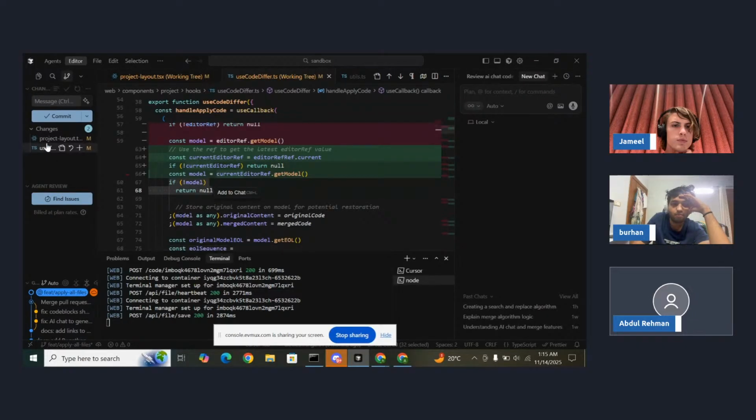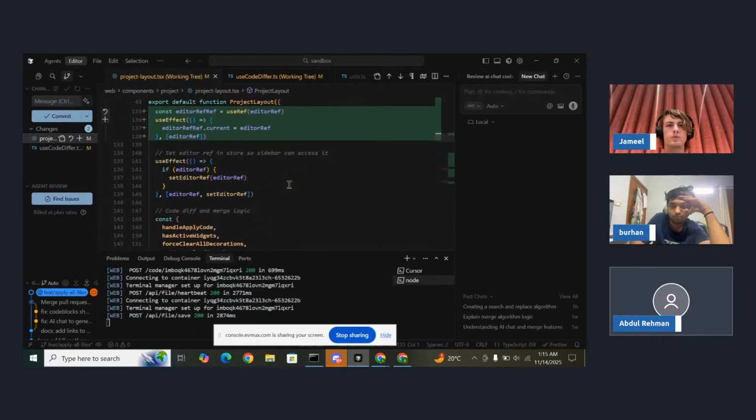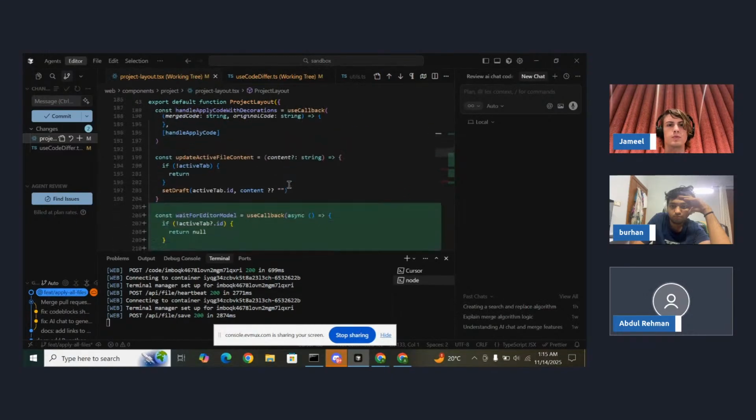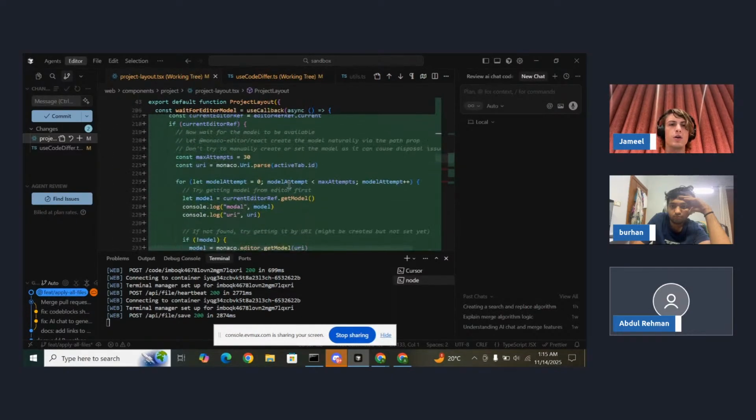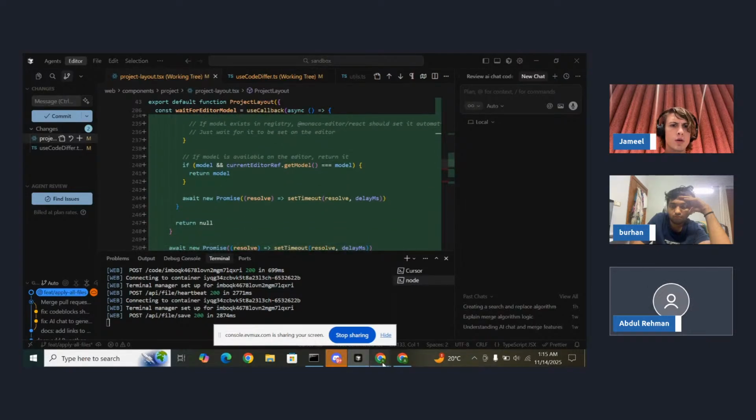So I basically did that: we should pass the current editor reference to the hook so that it could make the model ready. It will first check if the model is ready. If the model is not ready, it will try to create the model by using the content and the URL. Okay, great.